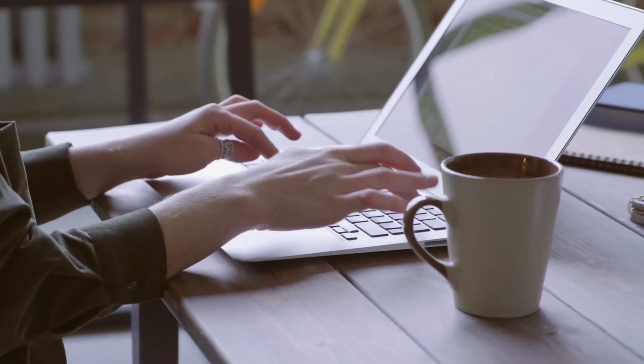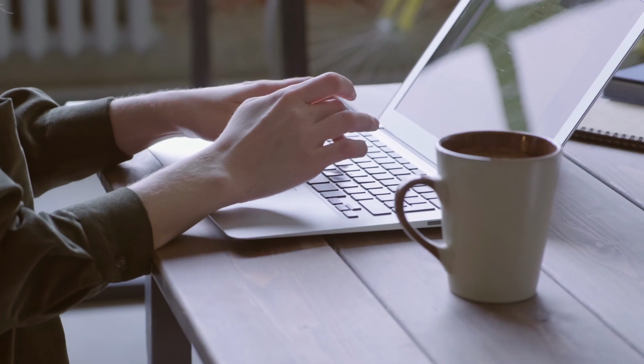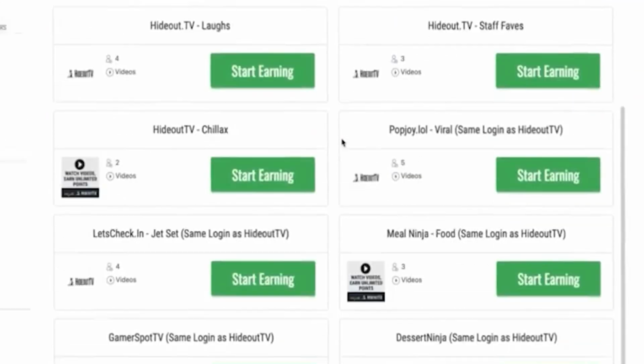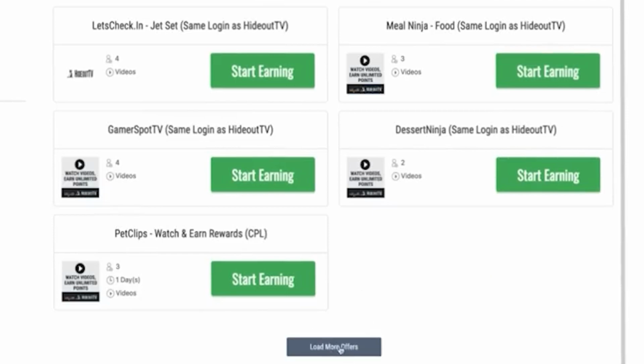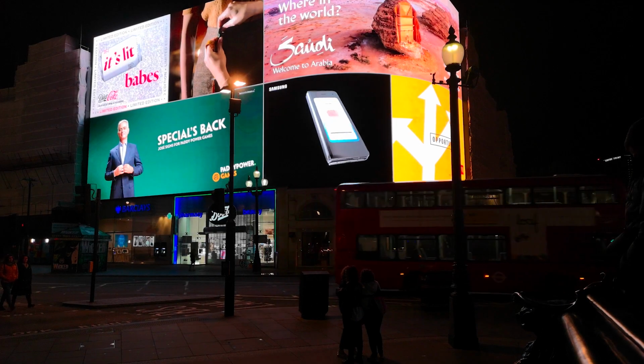You could do that all day long, for as long as you'd like. Just scroll down, and they have more and more videos and ads for you to watch. All you have to do is click load more offers to access the seemingly endless supply of advertisements. The question is, how do we get other people to actually watch these ads?